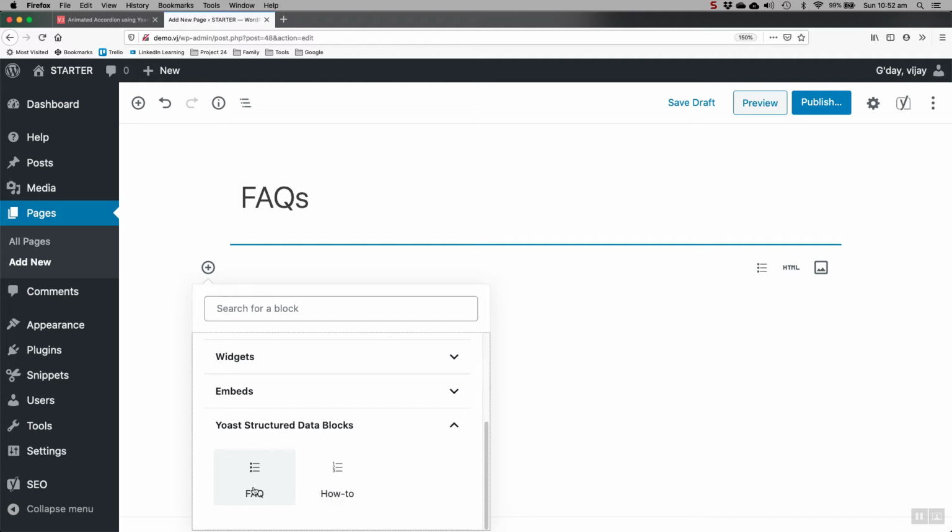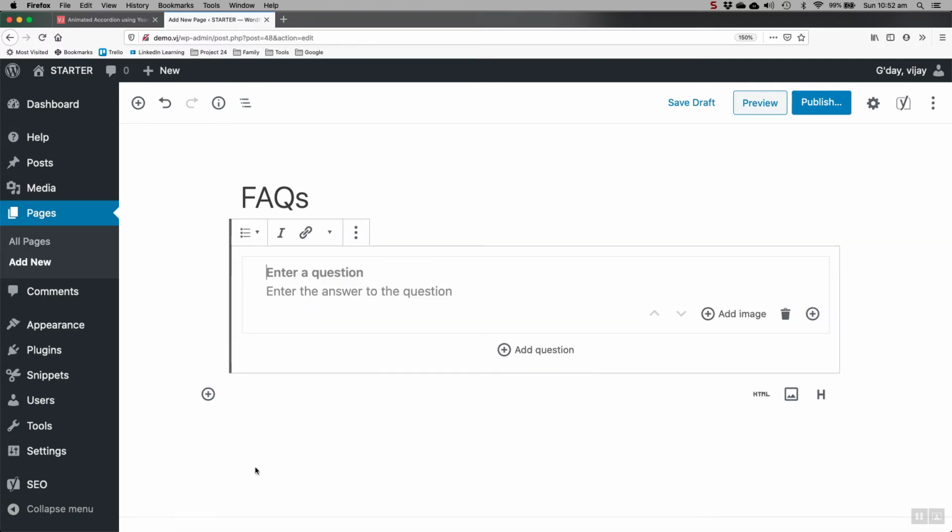Now, both blocks provide structured data, as in they will create all the code necessary in the back end, called schema, to help your pages and your posts rank higher in Google. Further, these particular structured data blocks will help your content stand out as rich snippets on Google, so that your users can interact and get the content directly on Google itself, helping them much more. So let's add FAQs. All I'm going to do is just click on FAQ, and there we are. That's the FAQ block.